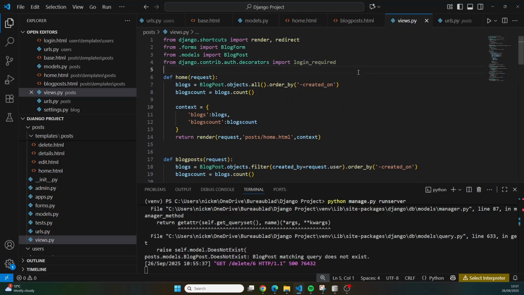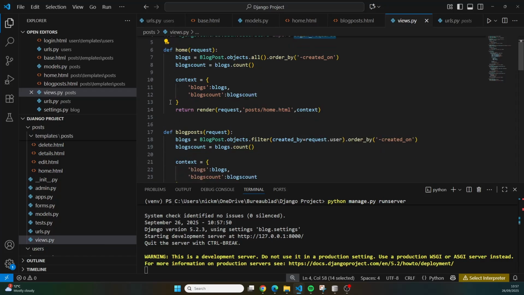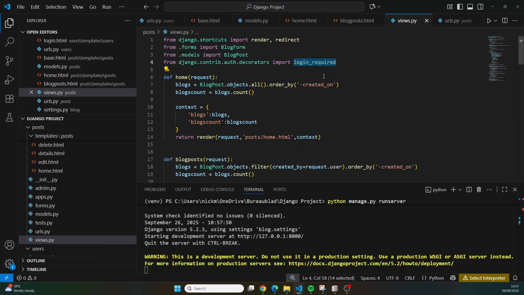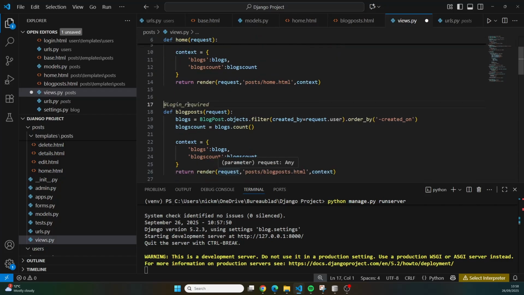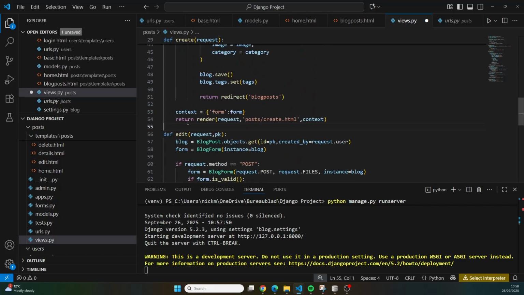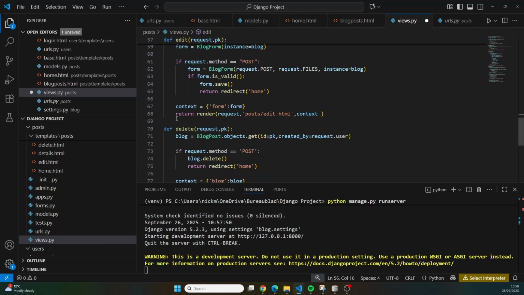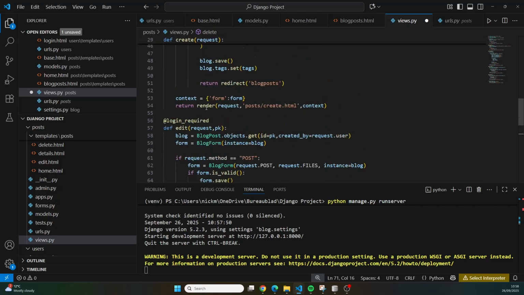So now that we have login_required imported, we can put this on top of all of the functions where we don't want people who are not logged in to have access. So for example, on the My Blog Posts page, we can add login_required. And we can do exactly the same for our create page, our edit page, and our delete page, because only people who are logged in should have the possibility to actually see that.